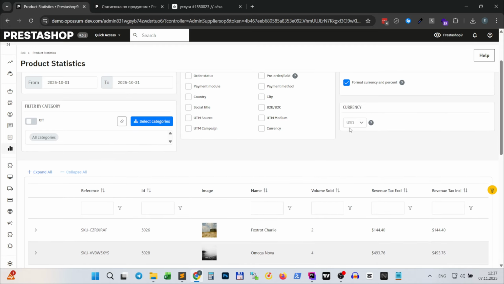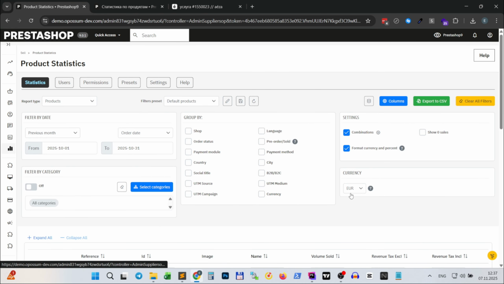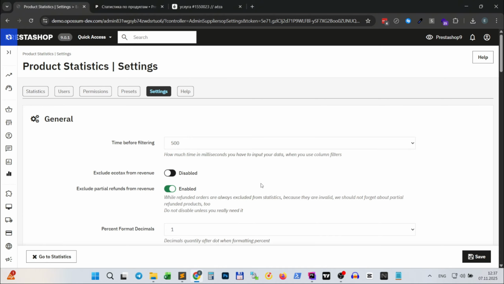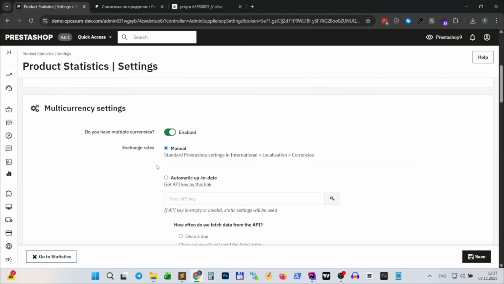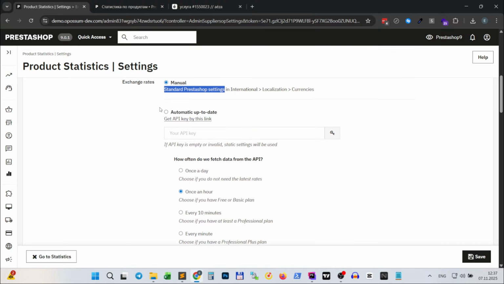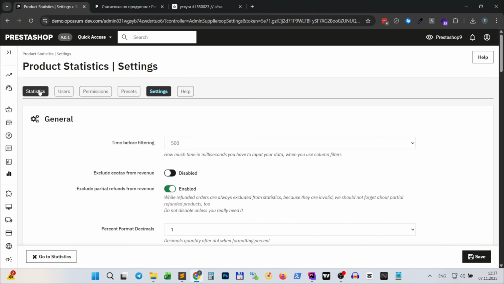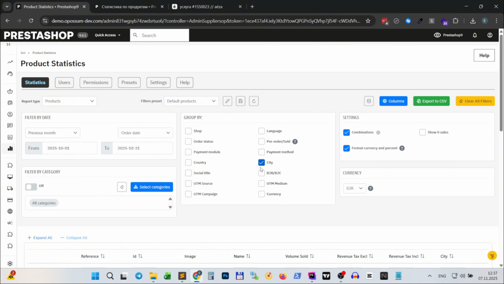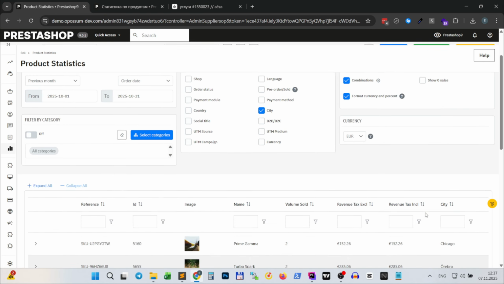But I'll return the formatting. We see the Swedish kronas, euros, and you see there are different sums of money because there is an auto conversion of currencies. You can set up how the currencies are counted automatically. They are either set in the standard Prestashop settings in the admin, or you can also enable an API and get current results for currency rates. They have a free plan. I filtered by city, as you see.